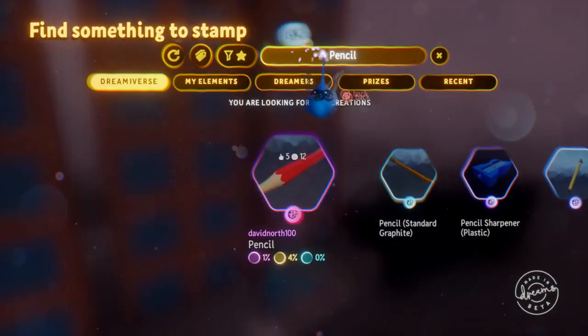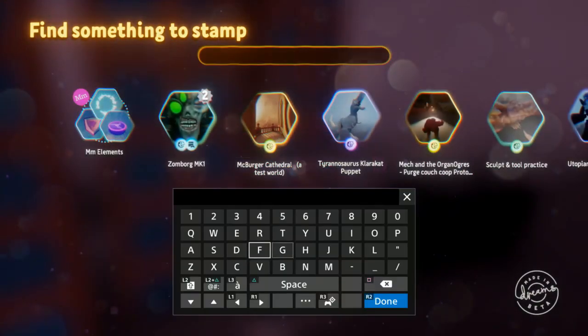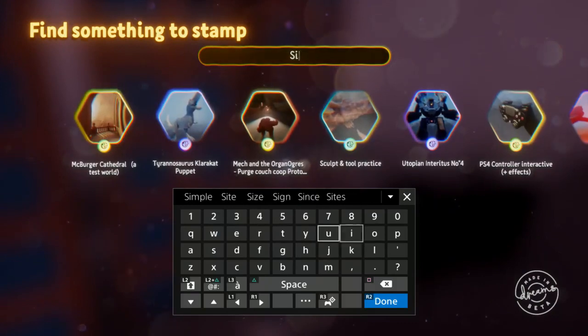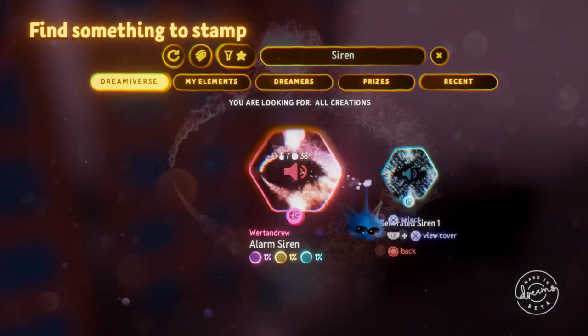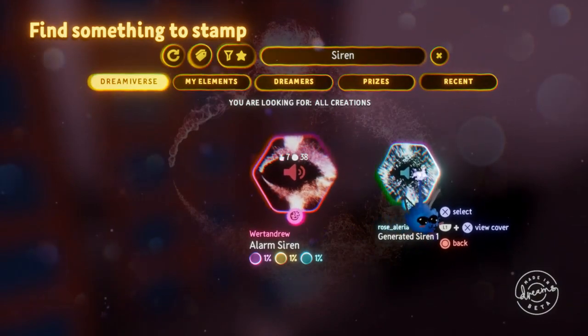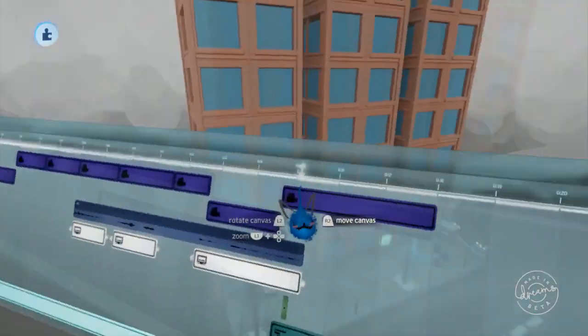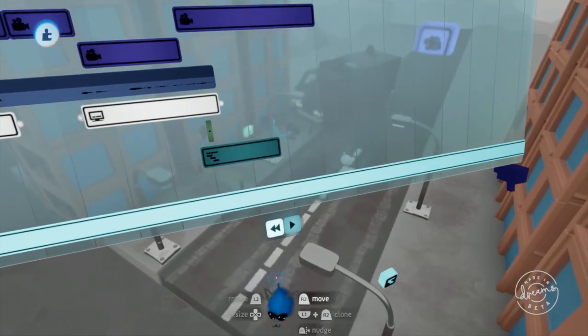Let's see if I can find any sirens to add to the scene first. Some sound effects. Nah, I don't think we want that. That doesn't sound very good.